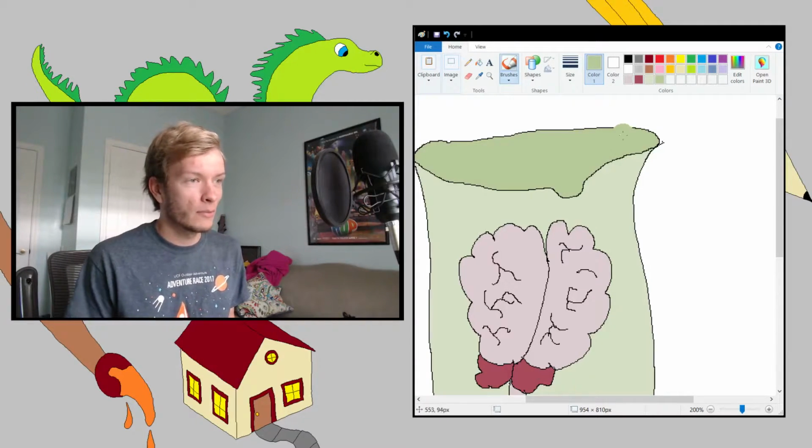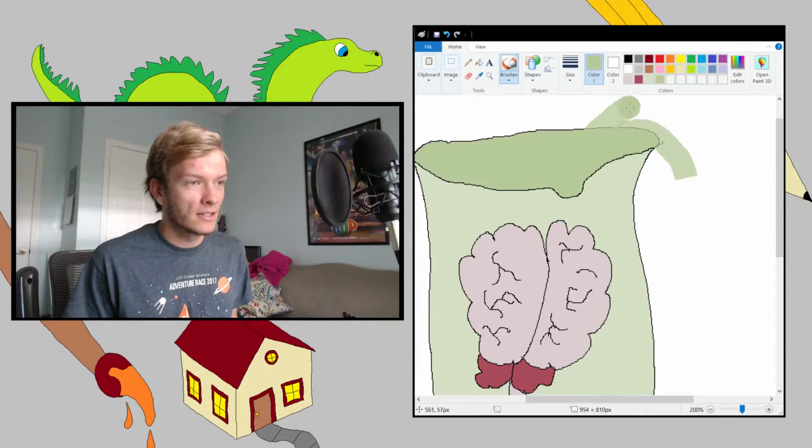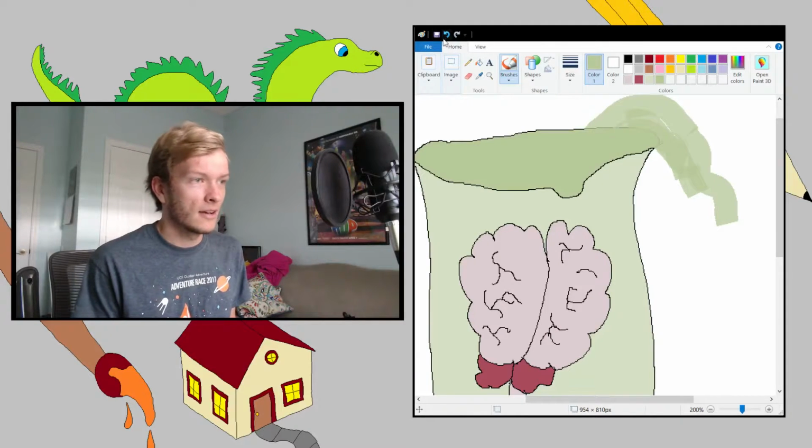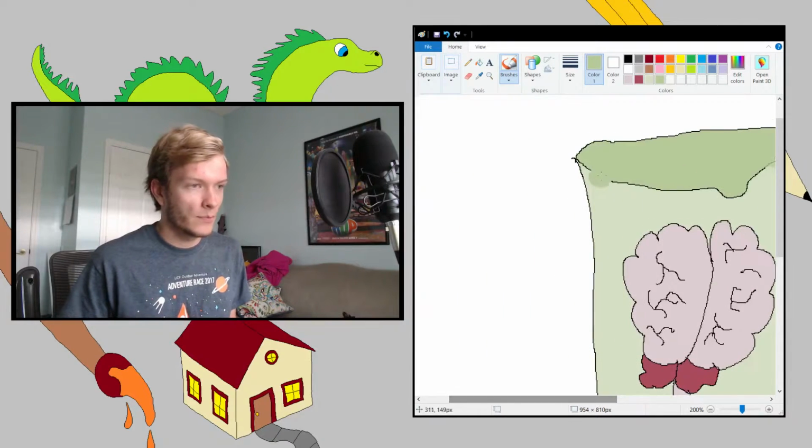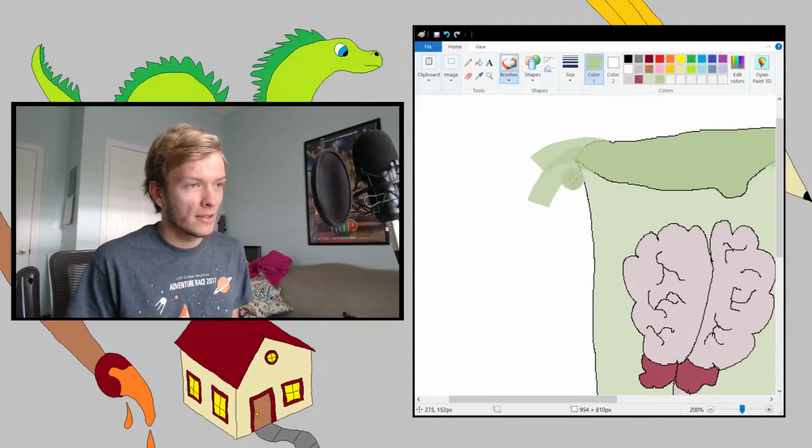We could get some of the marker and just kind of have it pouring out. No, I think if we're clean enough with it, it looks better. So we can go out this way.